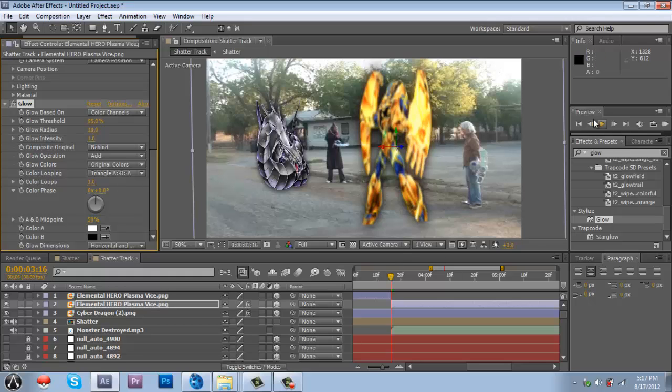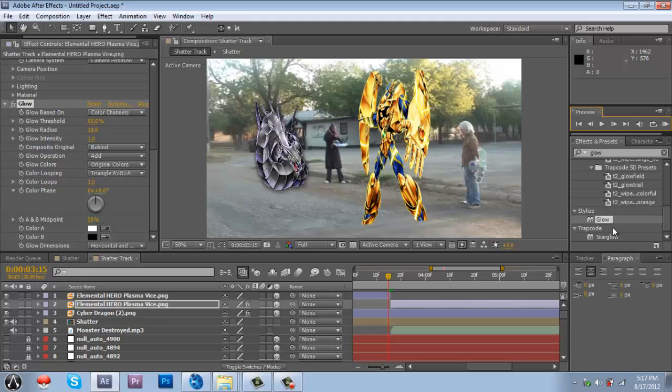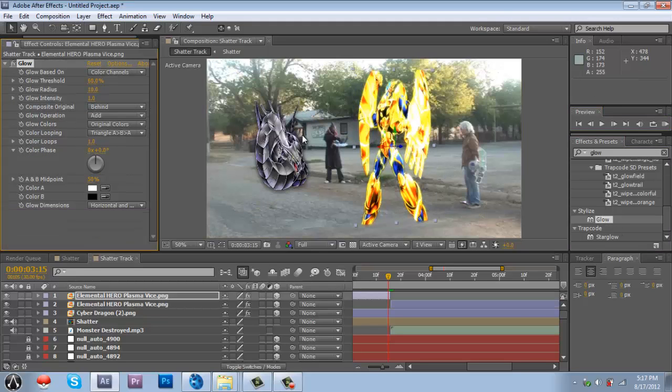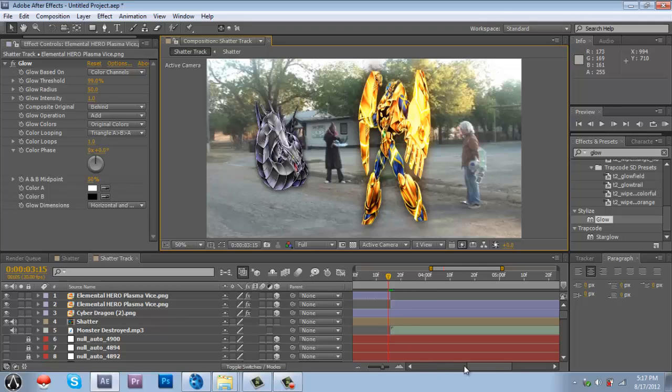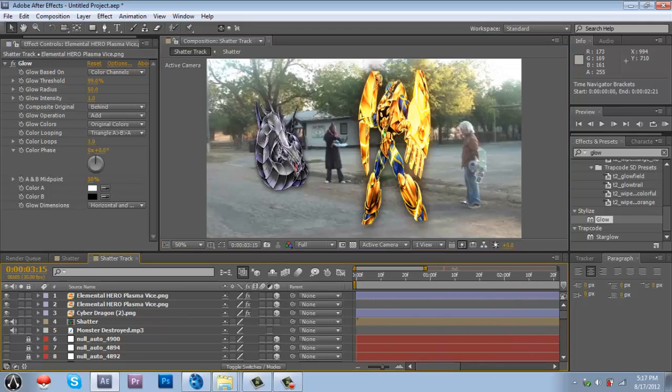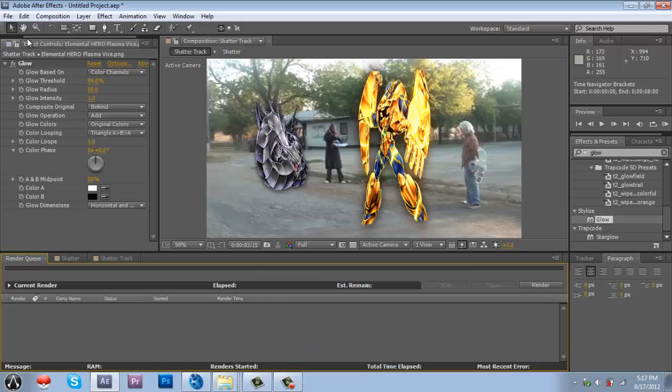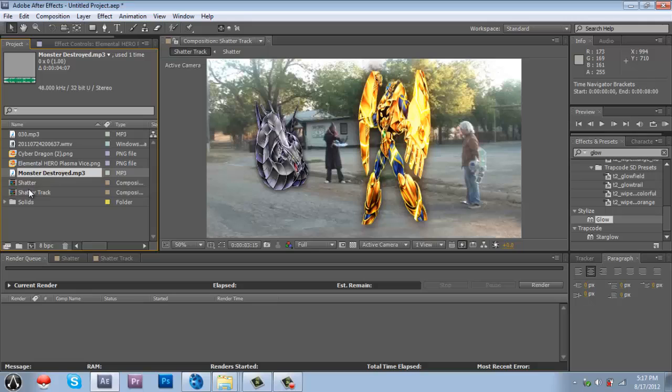Alright, so now we'll go to the high def Plasma Vice and add a glow to him. Plasma Vice is a pretty bright monster, so without the glow he's good enough, but I like the glow because it adds a little shine to it. And there we go. It's a little better. So with this done, you go to render queue, you go to your project file, you go to your Shatter track, and put it in the render queue and render it out. And that's how you summon monsters.